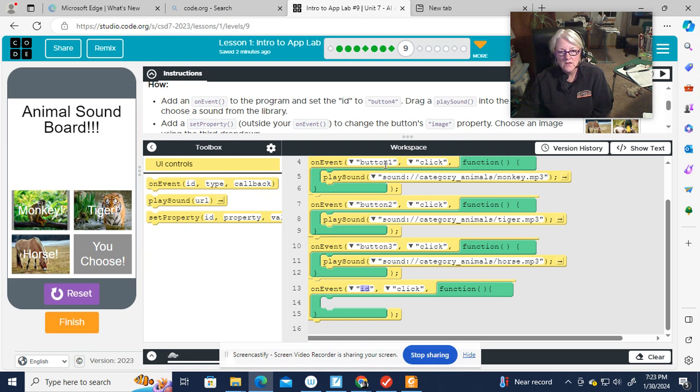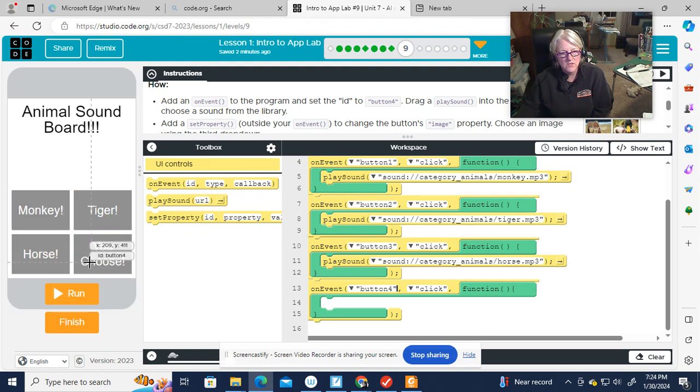Notice the way these are programmed went button 1, 2, 3. So this one in the drop down will be button 4 because that's this one. I'll hit reset, button 4, on a click, yes. Now they have play sound on line 14, just so it looks like the other ones.